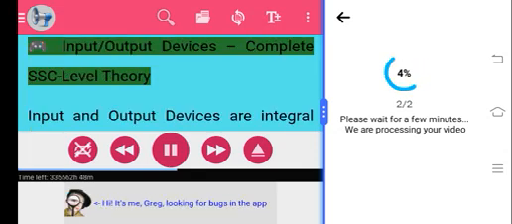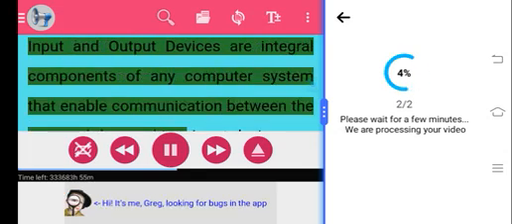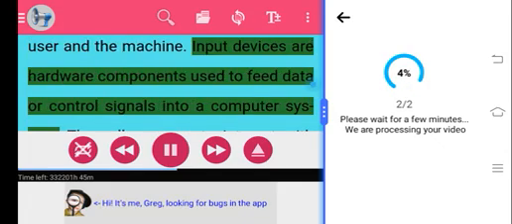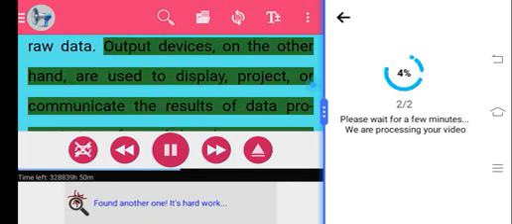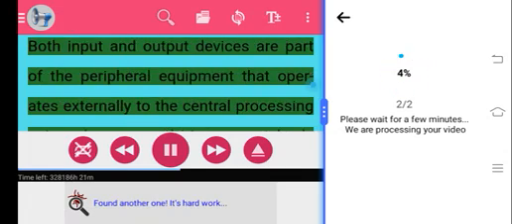Complete SSC level theory. Input and output devices are integral components of any computer system that enable communication between the user and the machine. Input devices are hardware components used to feed data or control signals into a computer system. They allow users to interact with and command the computer by entering text, selecting commands, or providing raw data. Output devices, on the other hand, are used to display, project, or communicate the results of data processing performed by the computer. Both input and output devices are part of the peripheral equipment that operates externally to the central processing unit and memory, playing a crucial role in overall system functionality.